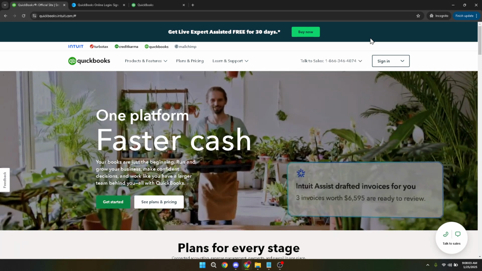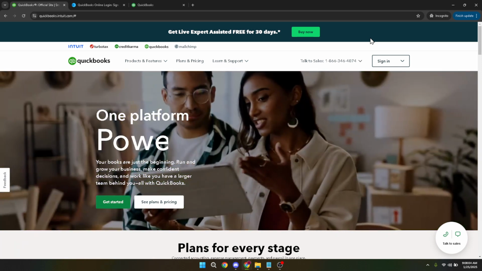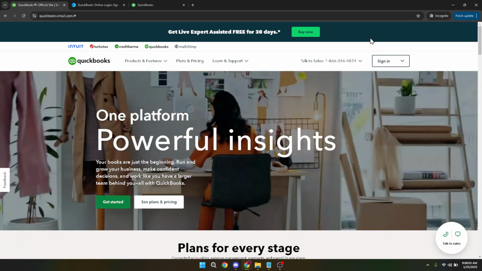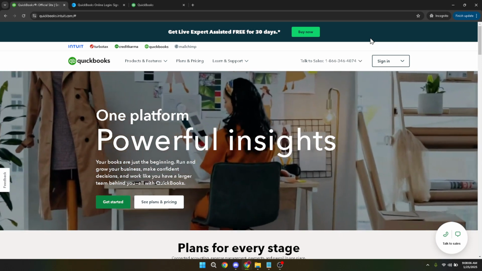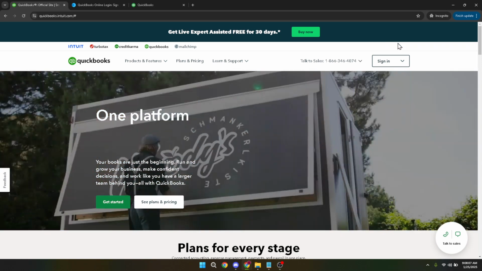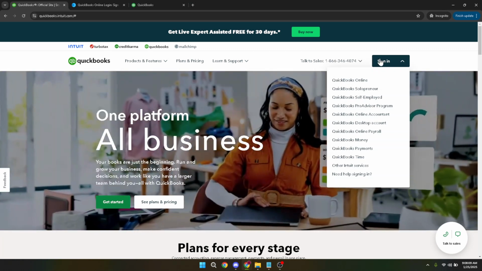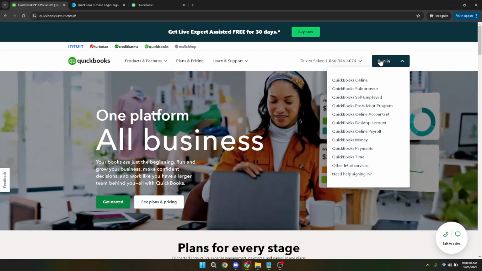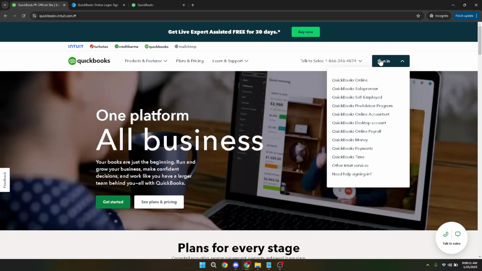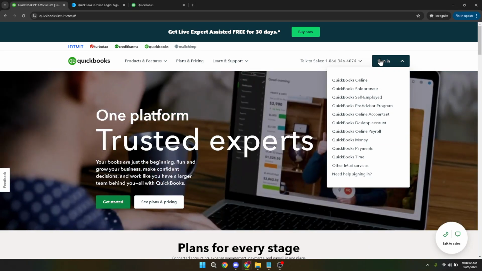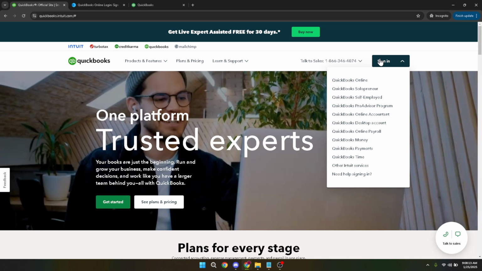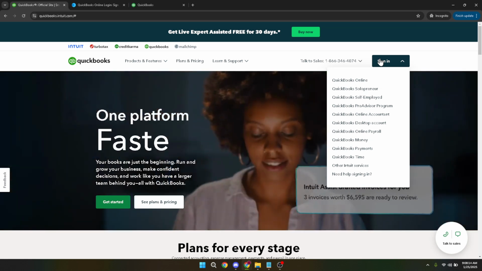First things first, let's start by signing into your QuickBooks account. Open your web browser, go to the QuickBooks Online website, and click on the Sign In button. You'll find this option prominently displayed on the homepage, ensuring it's easy to access whenever you need it. After clicking Sign In, choose QuickBooks Online from the list of QuickBooks products. This is the version tailored for online use, allowing you to manage your finances from virtually anywhere.